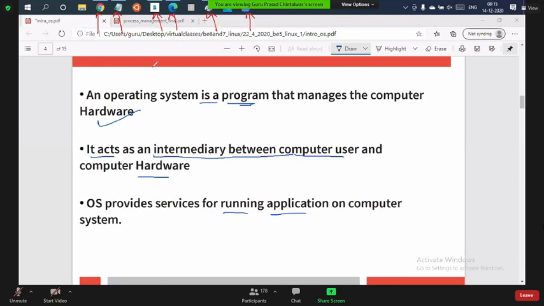So like this, who is responsible for managing all these resources? Answer is very simple. OS. Now tell me, in my laptop, if OS is not there, am I able to use these applications? No.